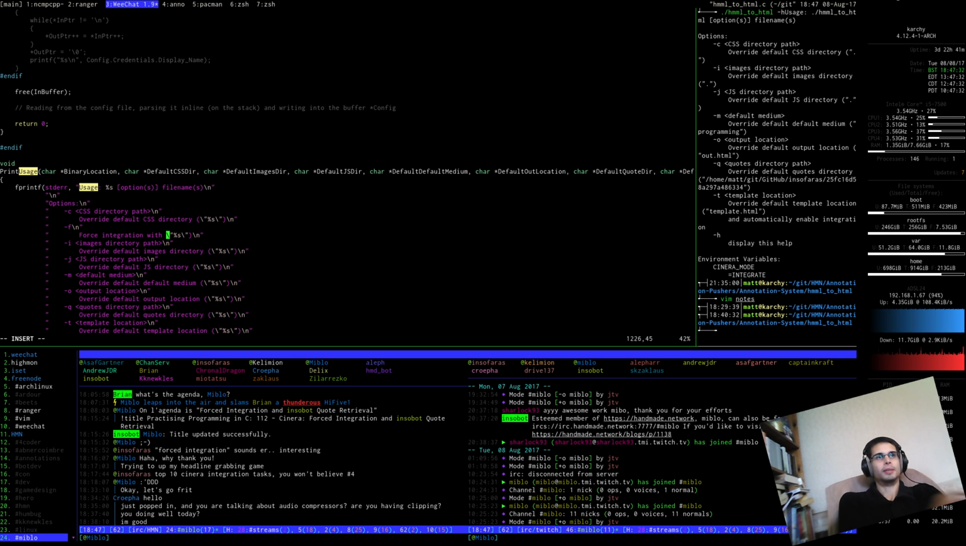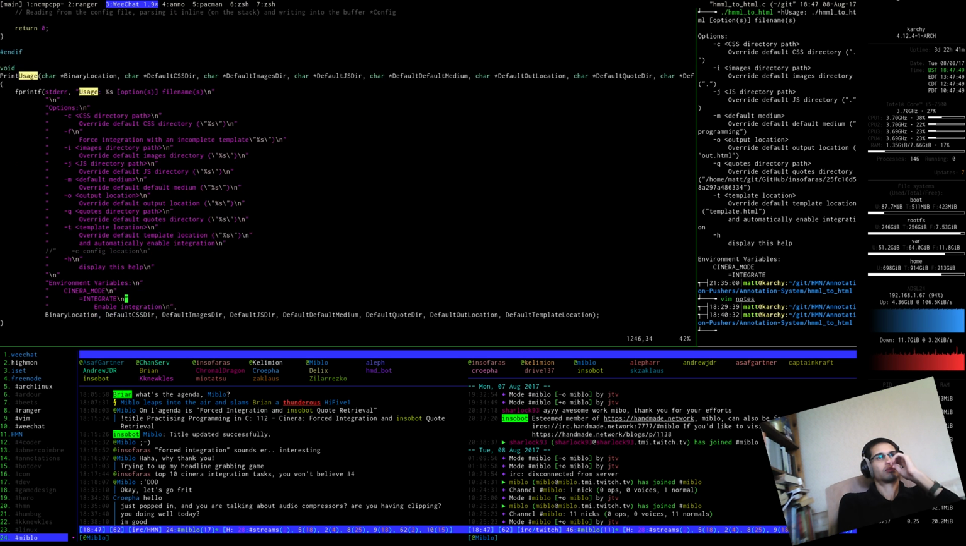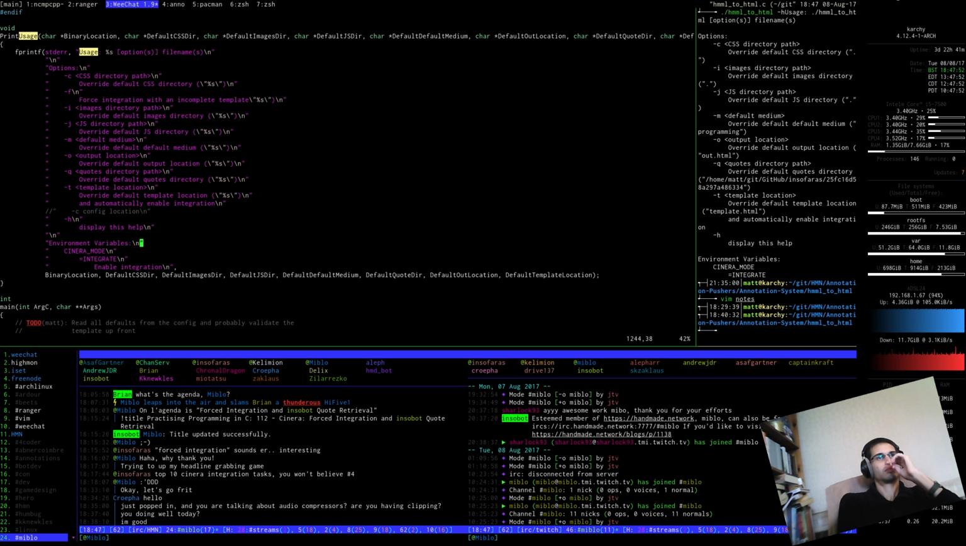With force integration, I think, could be a template. I should probably document what a template actually needs to contain as well. So let's just do that.